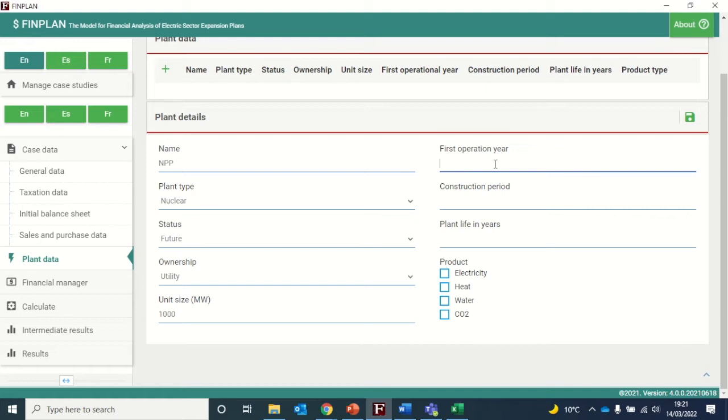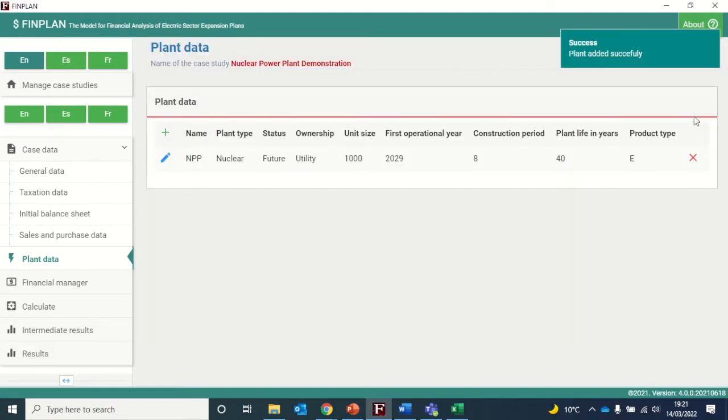The first operational year is 2026, we are told, 2029. And the construction period is 8 years. The plant life, we are also told is, if we can find it, 40 years. And the product will be electricity only. So we click on electricity and we click on save.